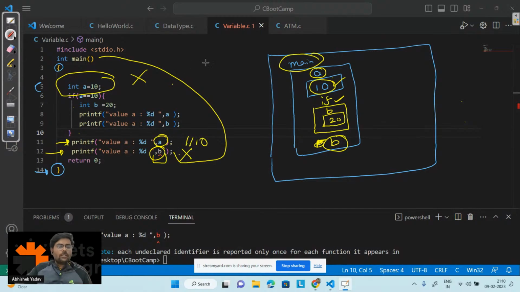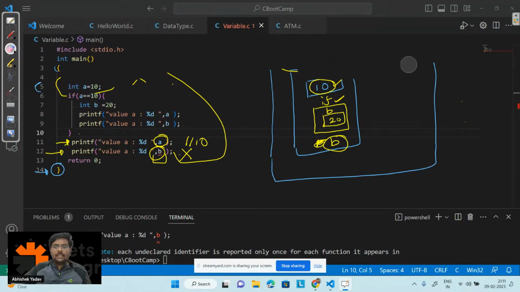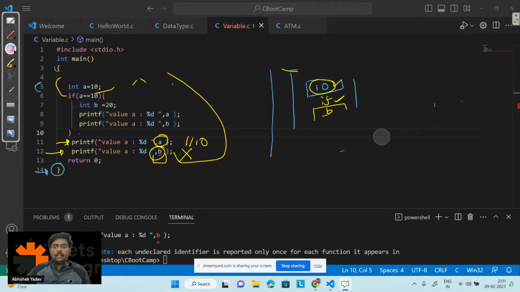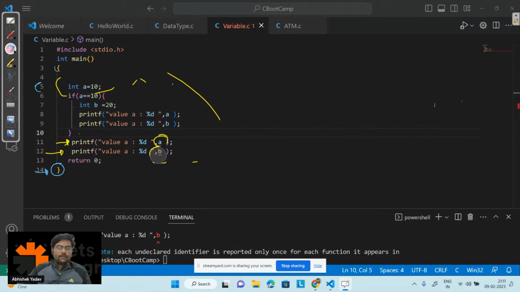We will discuss about the scope part in the next lecture. If you are getting the concept, it is good. If you are not getting the concept, we will discuss in details about the scope part in the next lecture here, right? Okay, so this is about the scope, simple scope here.